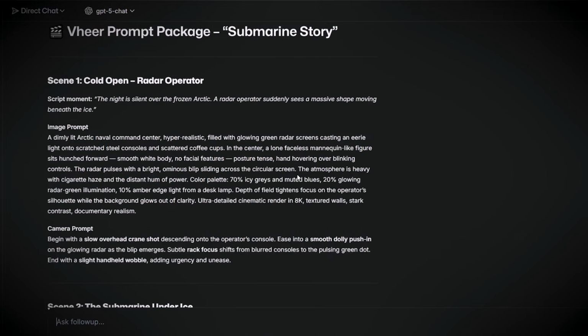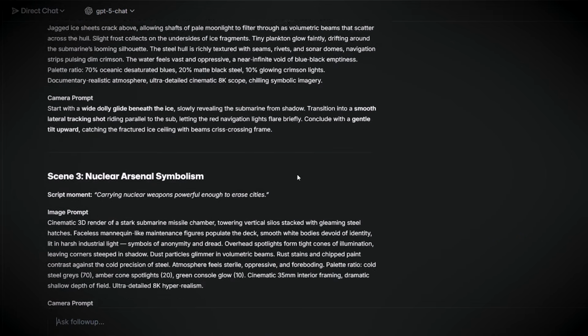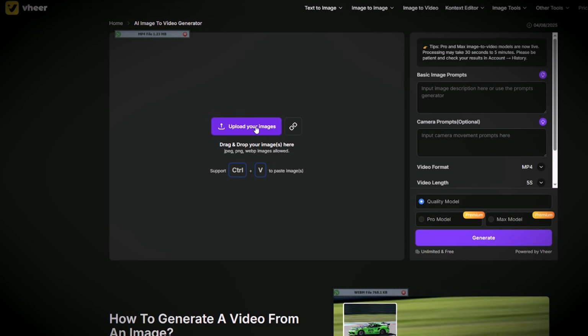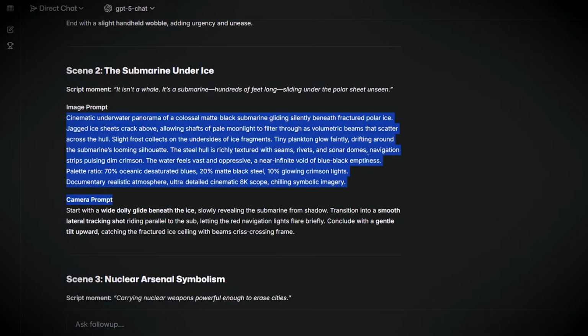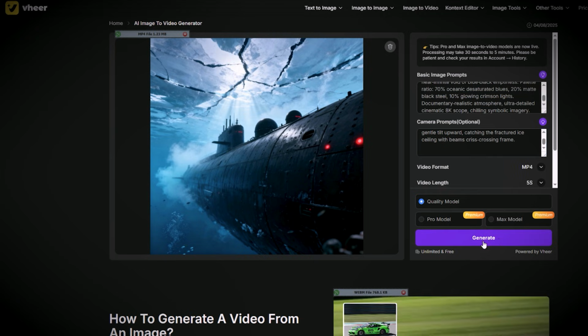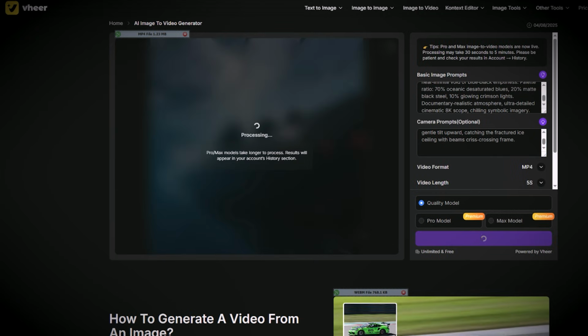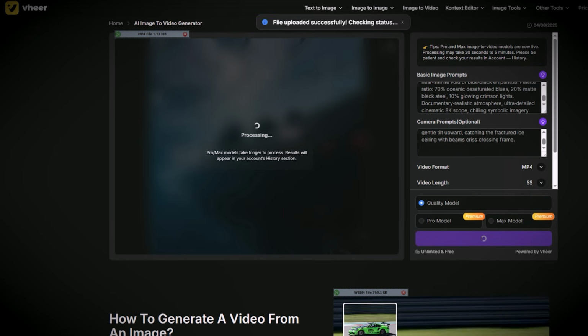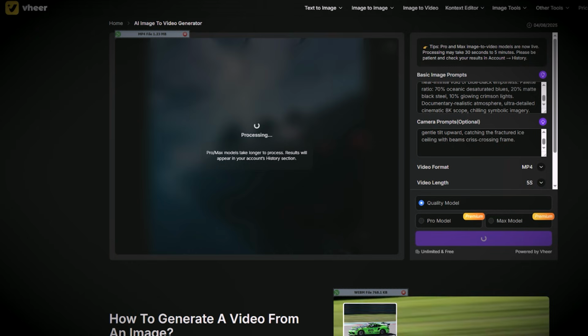Once ChatGPT gives me both, here's the simple workflow. Upload the still image into Veer. Paste the image prompt, paste the camera prompt, and then watch as Veer transforms it into a professional looking video scene. Do this for every single scene in your script, and by the end, you'll have an entire mini documentary, one that feels cinematic, smooth, alive.